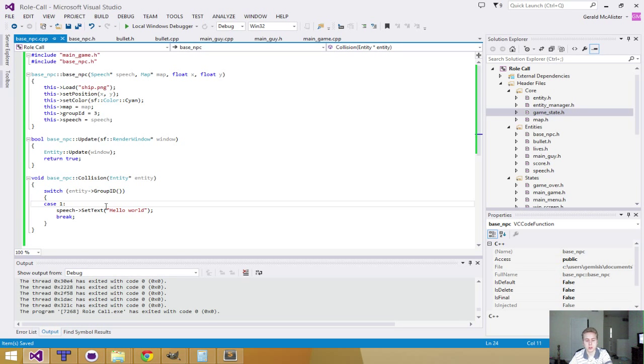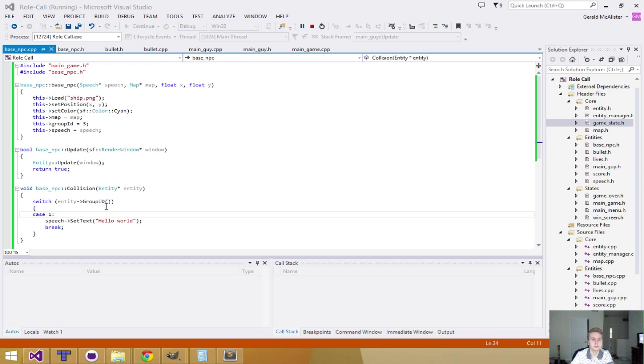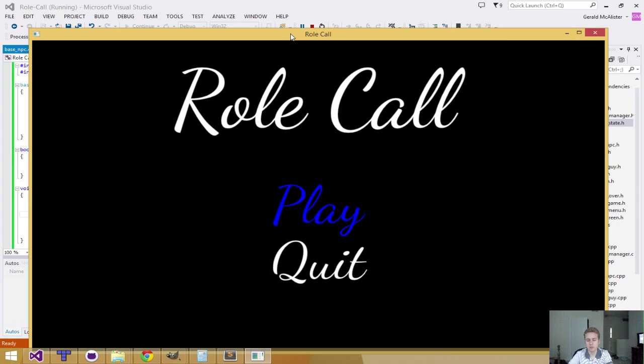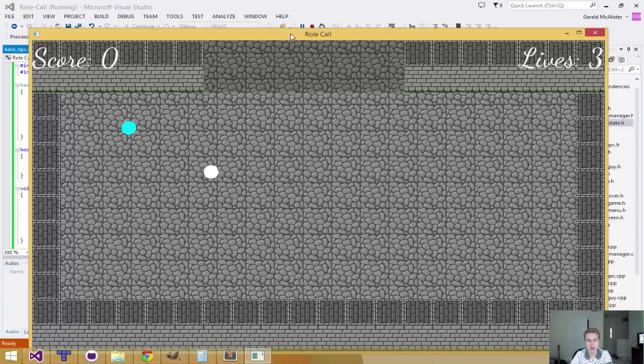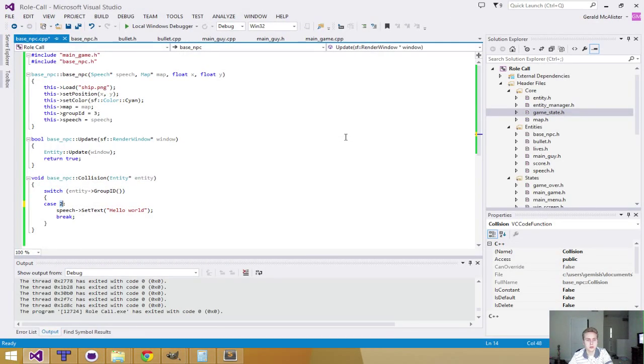Let's set it so that if we collide with her, she'll start talking. And this is going to be a little buggy because of the fact that, you know, it's never going to stop. So, that shows that works.